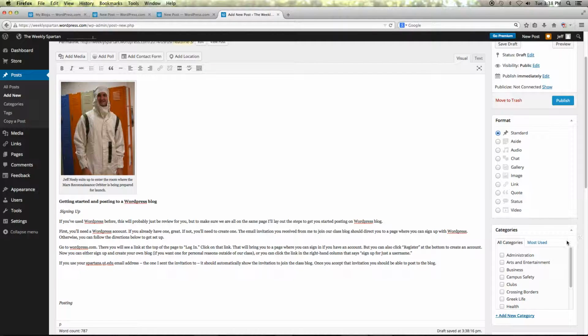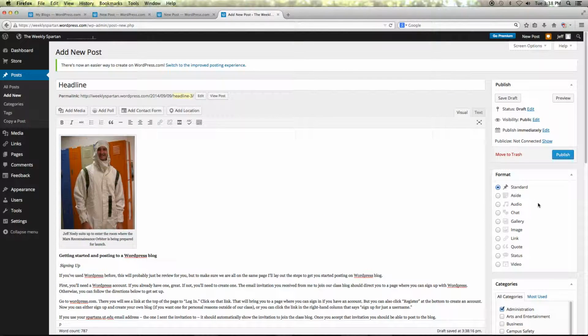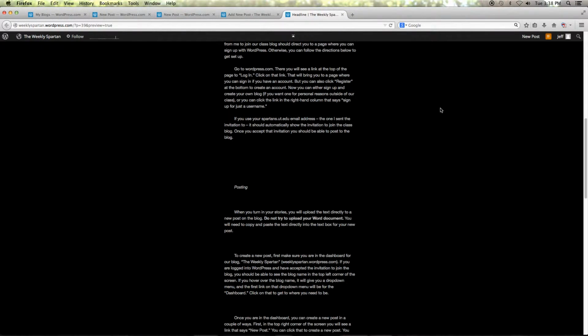Or if you're in this layout, same basic idea, but instead of the field that you just saw, it'll be a checkbox that you'll need to check off. So in this case, we would click administration, and then you can preview the draft before you publish it. That brings it up in the actual blog theme so you can see exactly what it will look like.